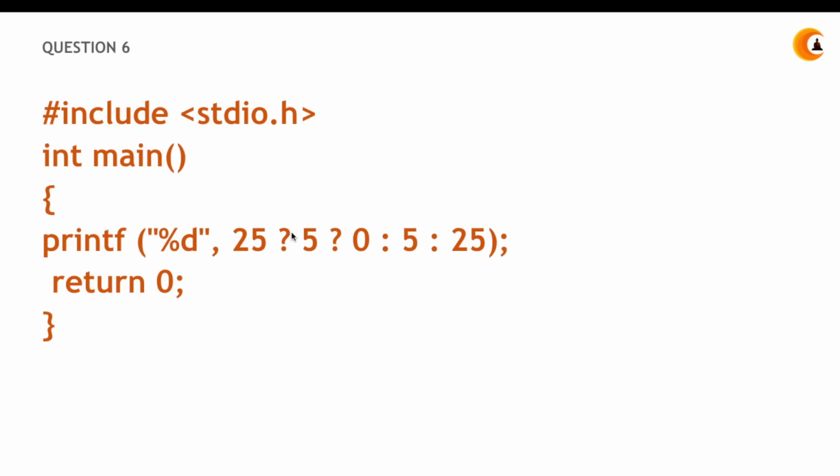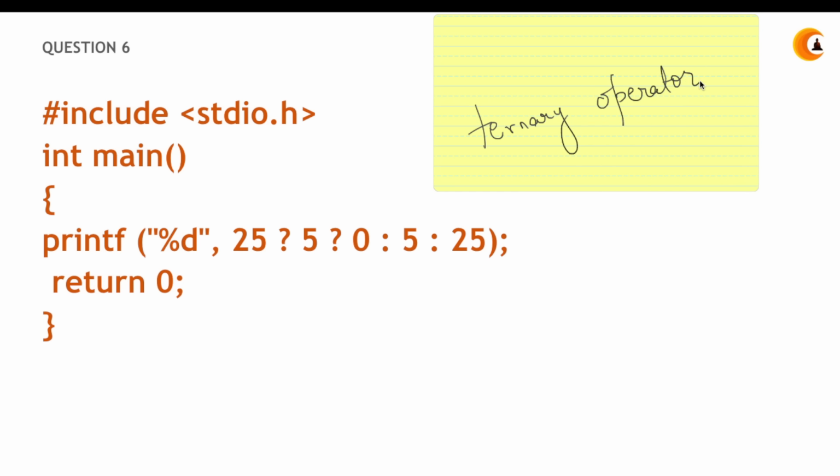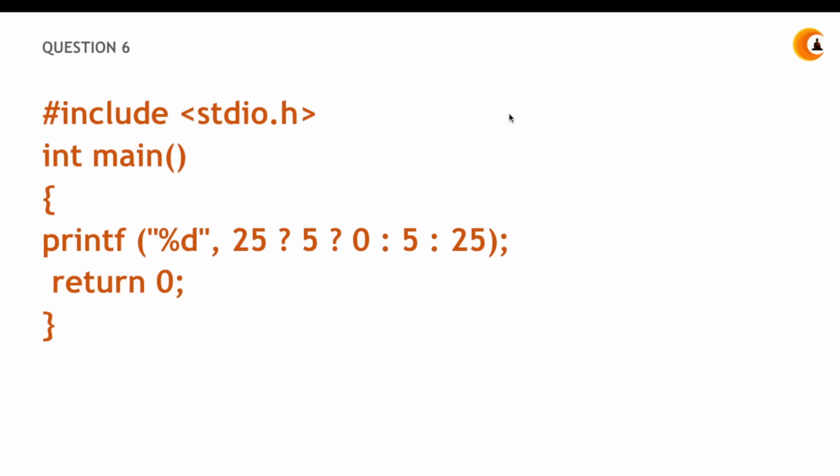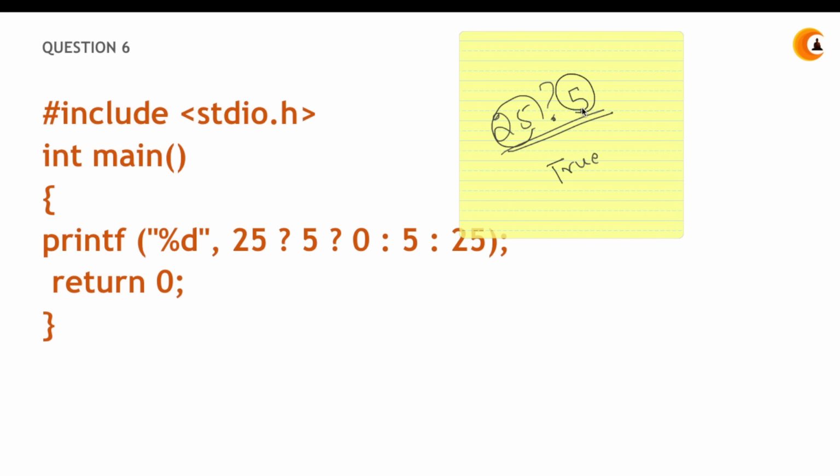Now if you look into this question, it is basically ternary operators, right? What does the ternary operator say? A question mark B then C. If A is true, then it will give B, otherwise C. This is what the ternary operator does. Now 25 question mark 5, true or false? It will always return true, because these are non-zero numbers.